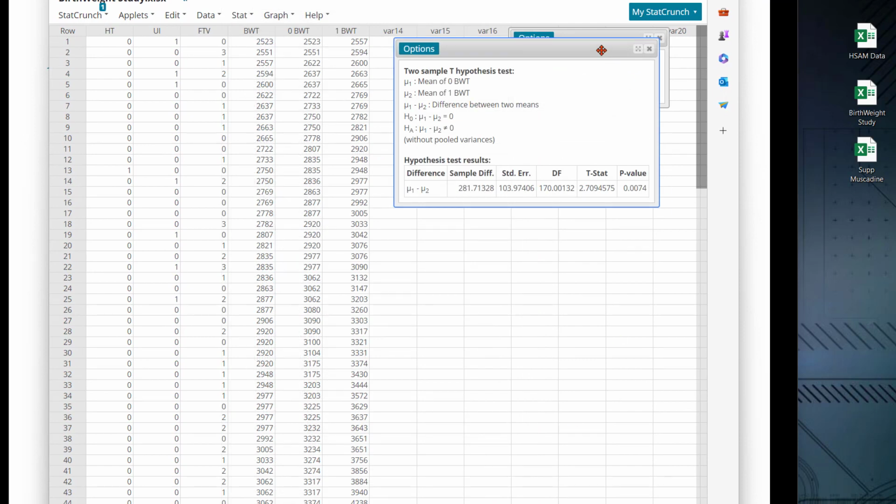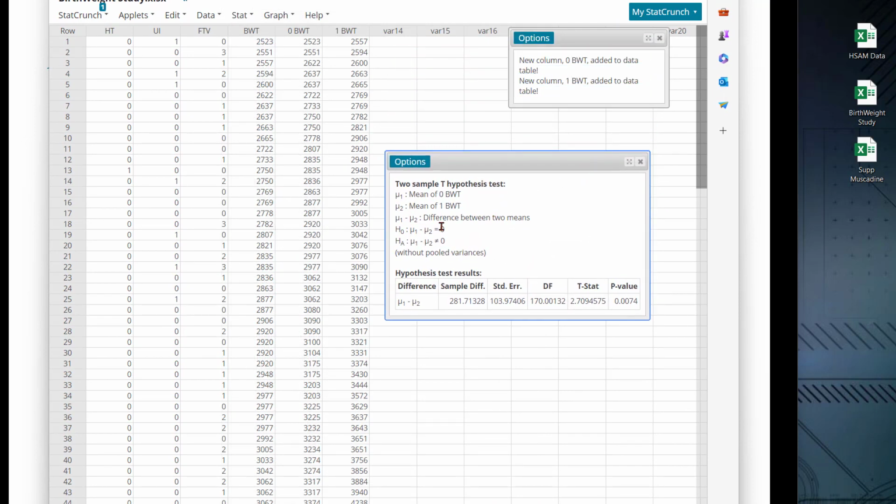Then click Compute. StatCrunch will calculate the test statistic, give you the hypotheses it tested, and the p-value. The p-value is below 0.05 here, confirming our result is significant. We reject the null hypothesis. Smoking does affect a baby's birth weight in this study.